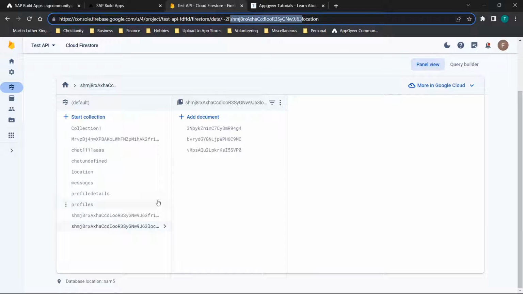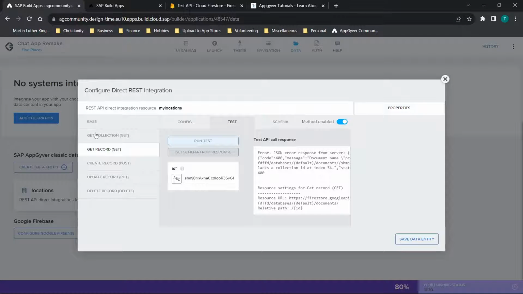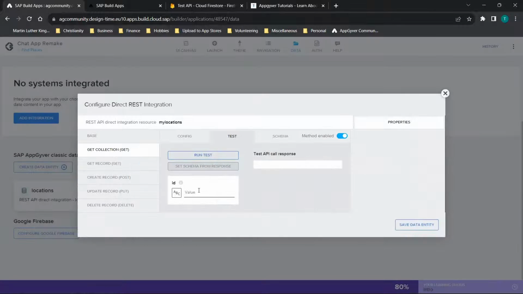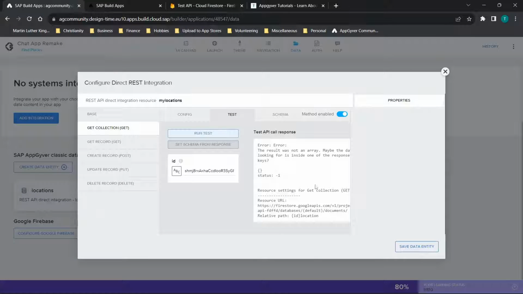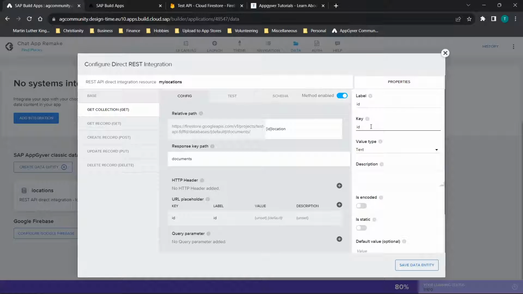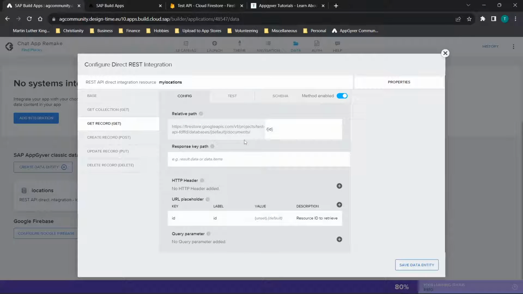And then you're going to need to work through and see, okay, is there anything else that I would need to change? Maybe we need to go through the get collection first. So we can paste this in here and click run test, and you'll see it's not in an array. Usually if you see this on the type of data that we're using, you can mess around with the response key path. But the general idea here is what you're going to do is just configure this and set it up to where you're able to actually perform that get record request.